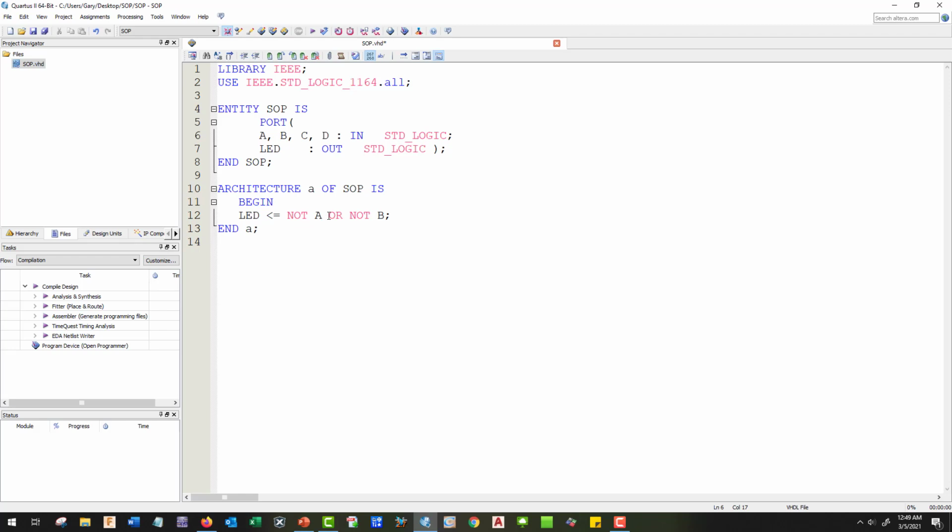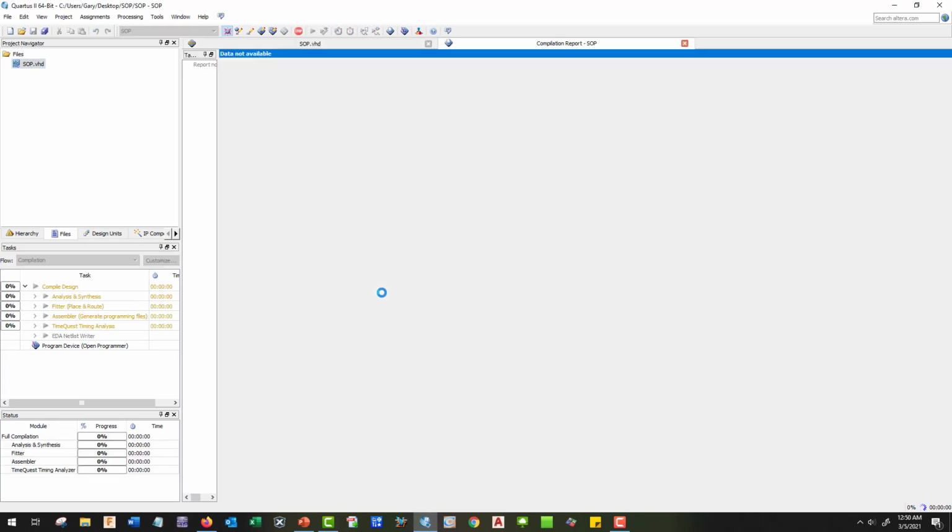It's going to be not A or not B and not C. And let's go ahead and put some parentheses on here so it doesn't get confused, because this is going to be the quantity of these two. Not B and not C and not A. Okay, that should be good. So let's go ahead and compile it, that way we could put in our pin planner.